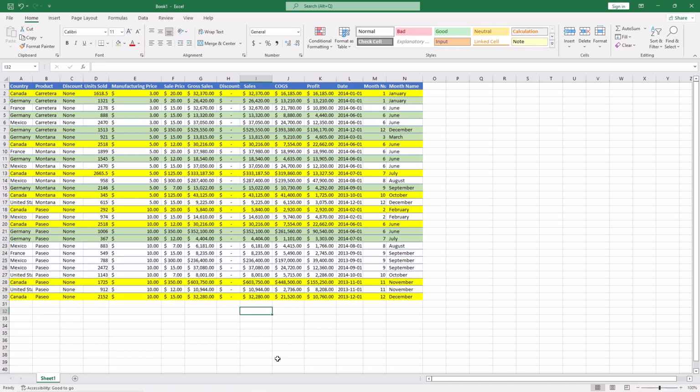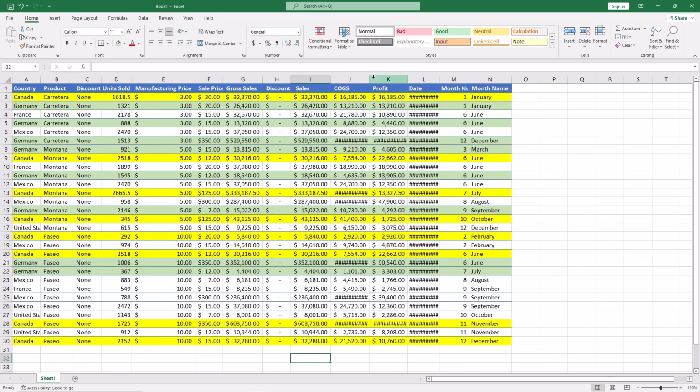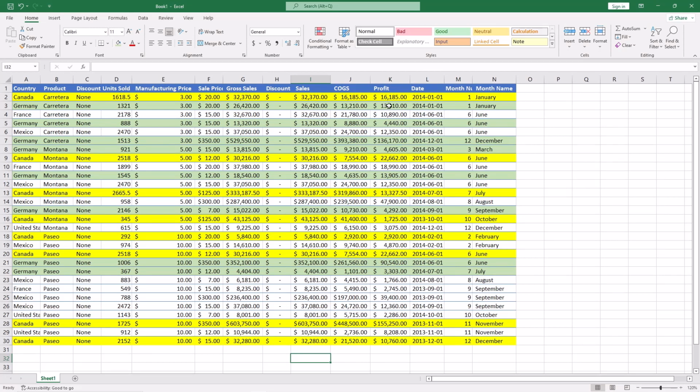As you can see on my screen, I have a spreadsheet here. Let me make it a little bigger so you can see it. In this spreadsheet, I have a lot of financial data. So let's do the SUM function first. Let's say we want to sum these units sold. We want to add all these units.